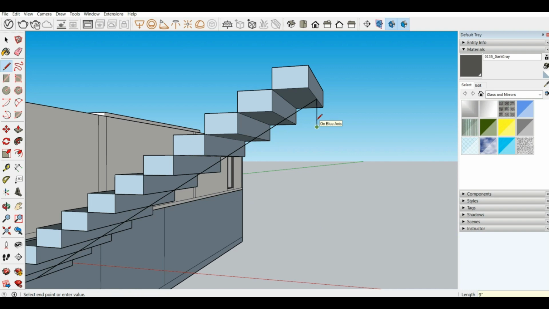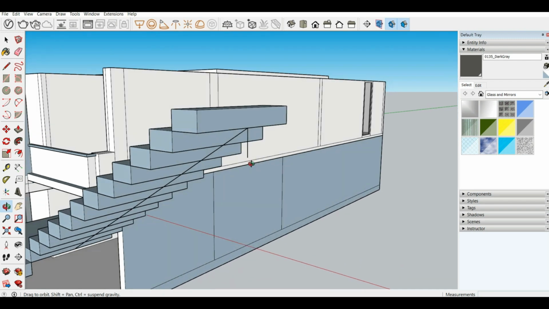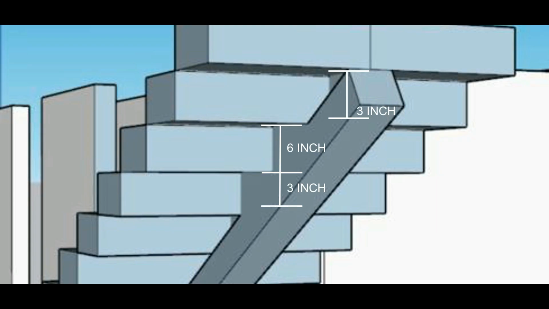Now you can make it 9 inches. Now that also depends upon the beam size. So this 9 inches will include the length of the step. If that doesn't make sense, I'll show you a still picture like this. So this rectangle, as you can see, includes the step. So the total length of the beam is 9 inches.